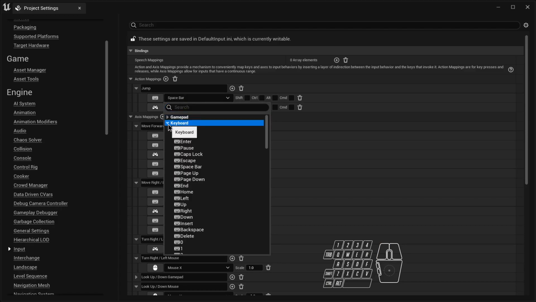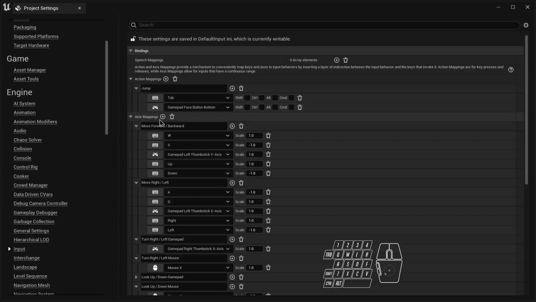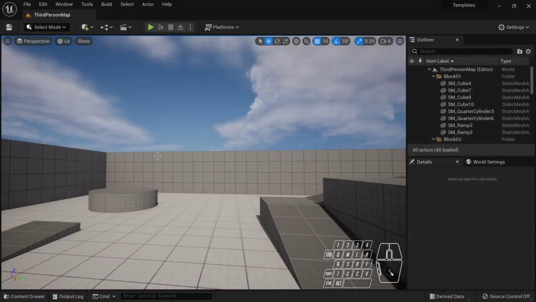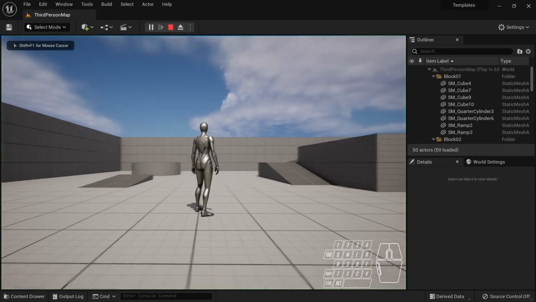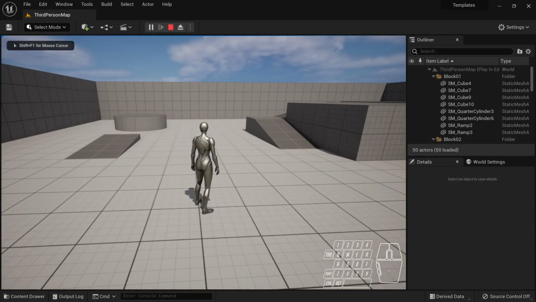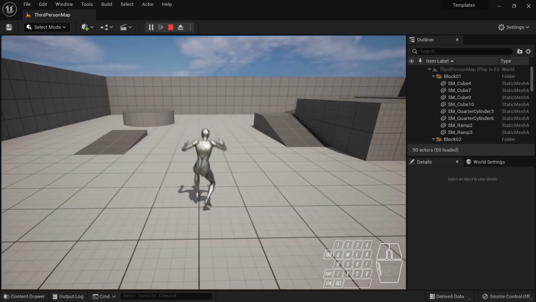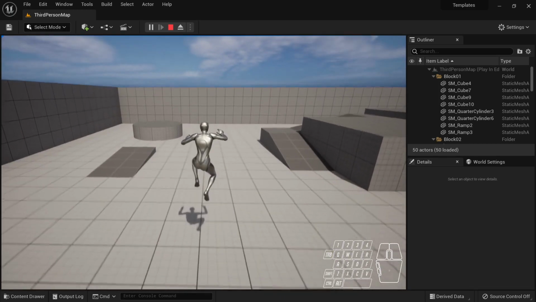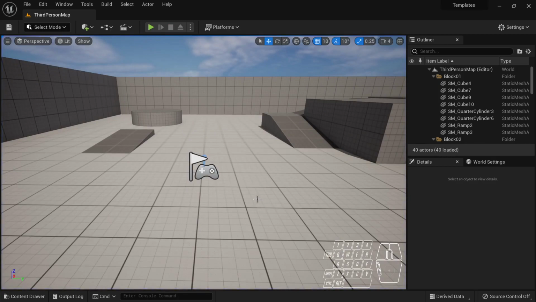So I can go to the keyboard, and suppose I want to jump using the tab key. Just click on tab and it will be saved. Let us play the level. Now I'm pressing the space bar, but I'm not able to jump. But if I press tab, I am able to jump. So that is how the input mappings are decided.